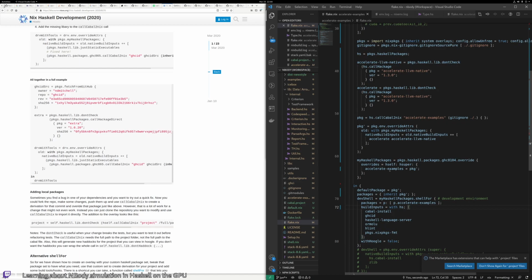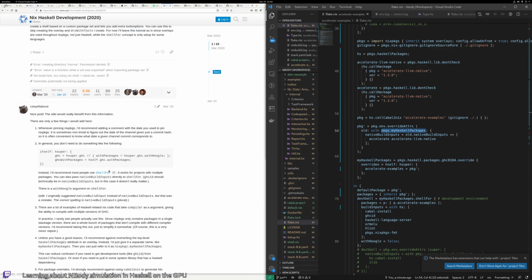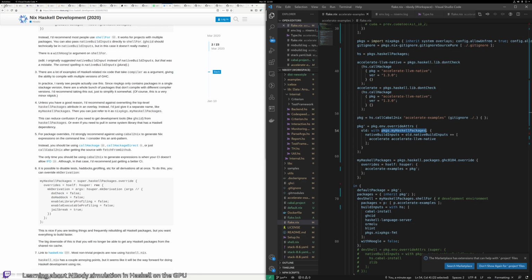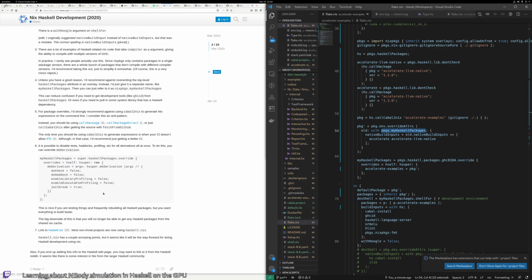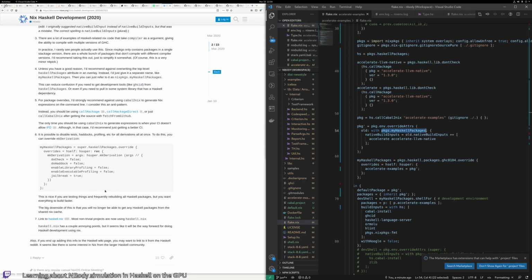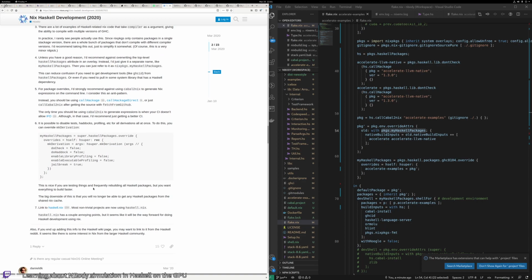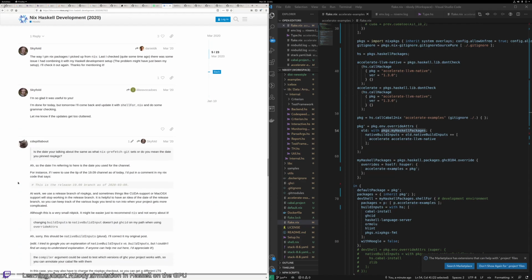My Haskell packages accelerate example tries to take this new version, which, oh, there's an issue with that, right? There's a not mutually recursive thing. Okay, is there any comment about this particular aspect here? It's possible to disable test, haddock, profiling for all derivations at once. Huh. Interesting. Possible to deactivate everything, but then nothing will come from the cache. Maybe we can live with that.